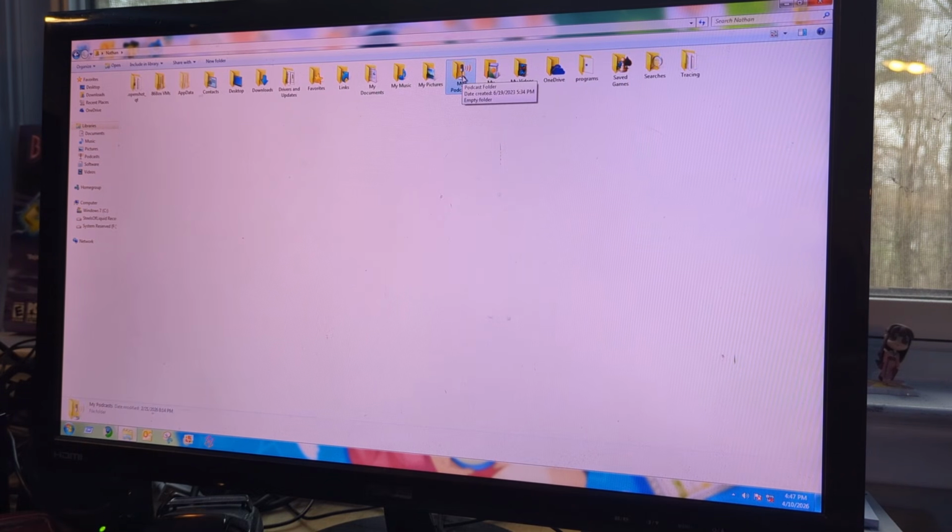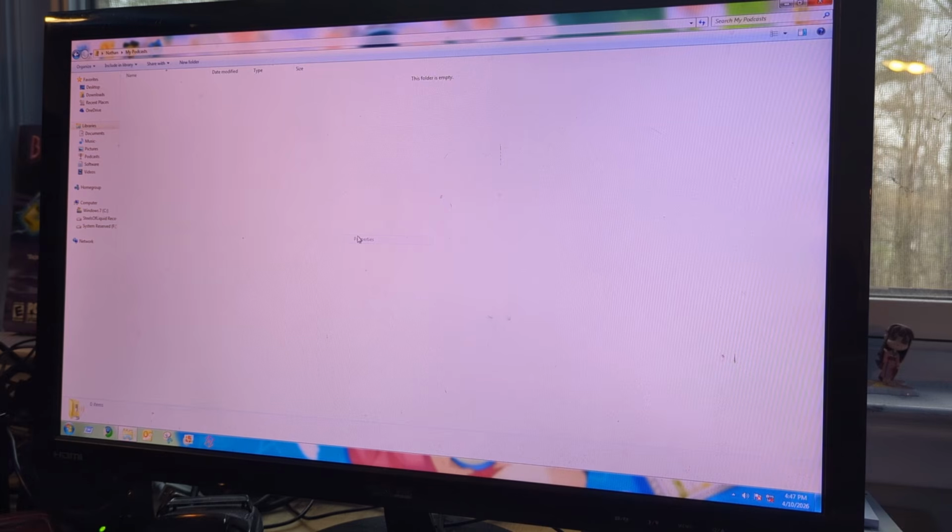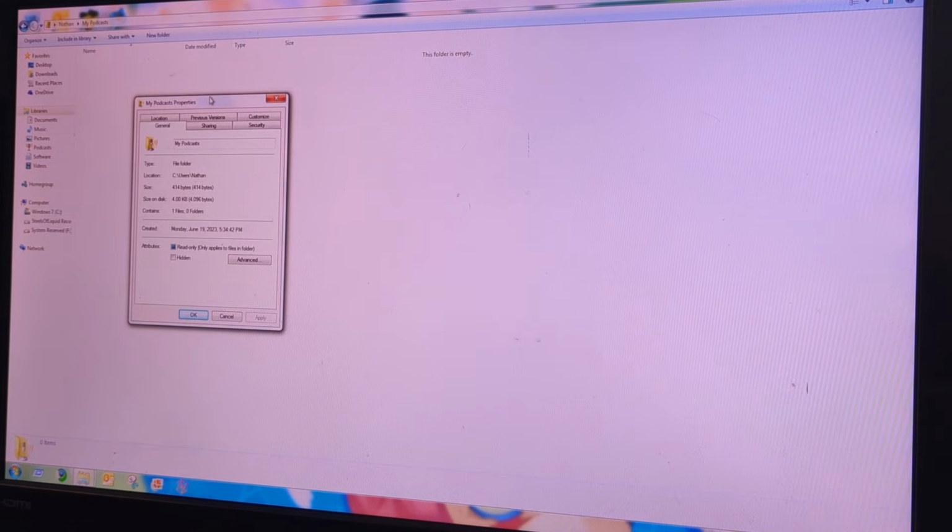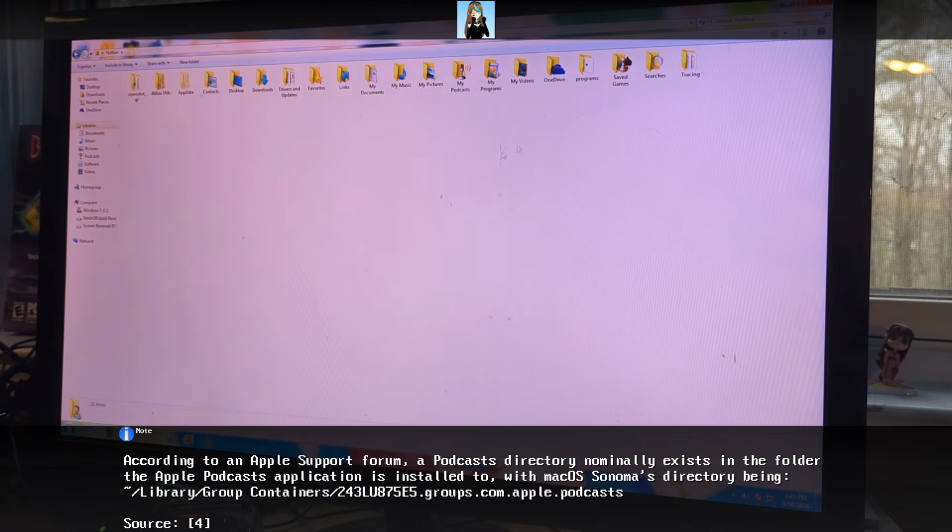Does something look different? No? Let me tell you what's different here. The podcasts library and the podcasts folder. These normally have never existed on any Windows version. Maybe on a version of macOS, but I can't be 100% sure. And that's because the Zune software creates these folders.